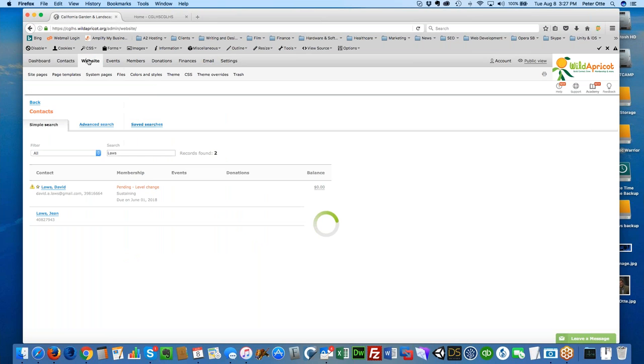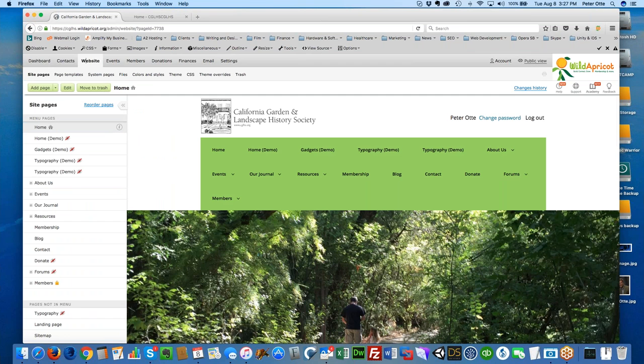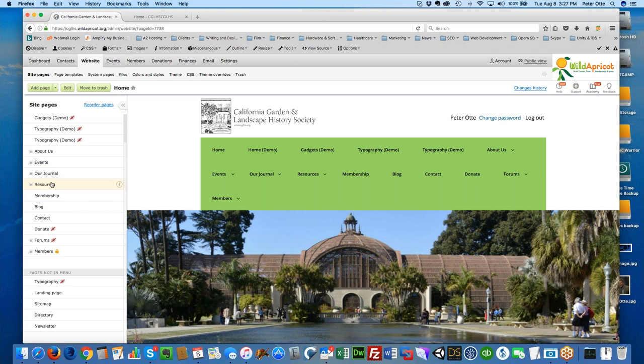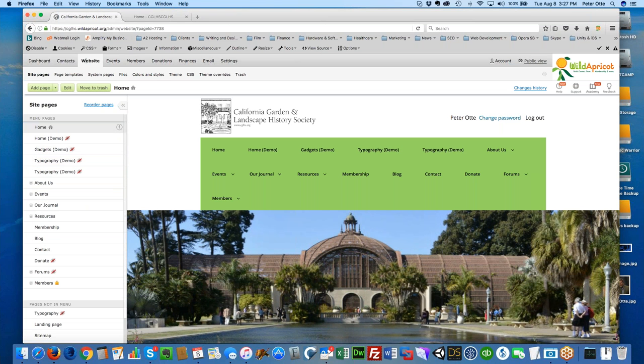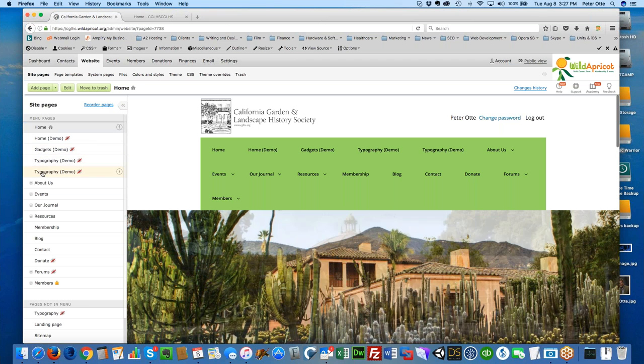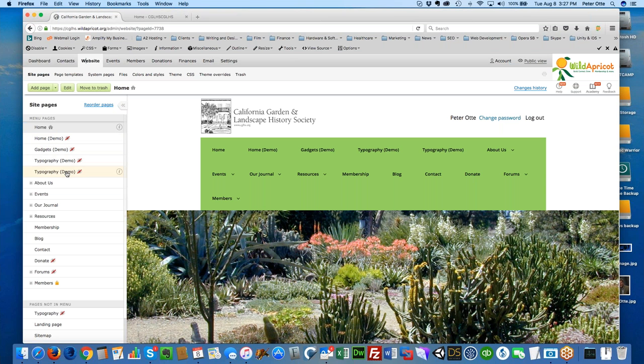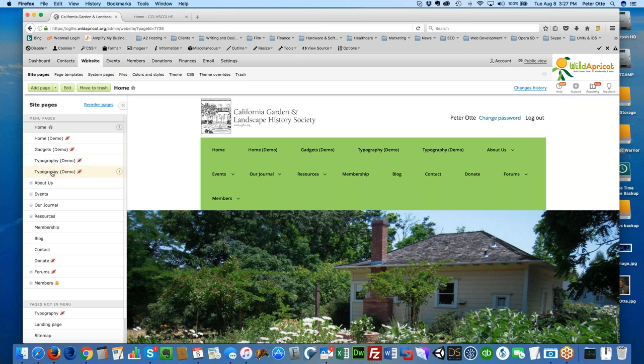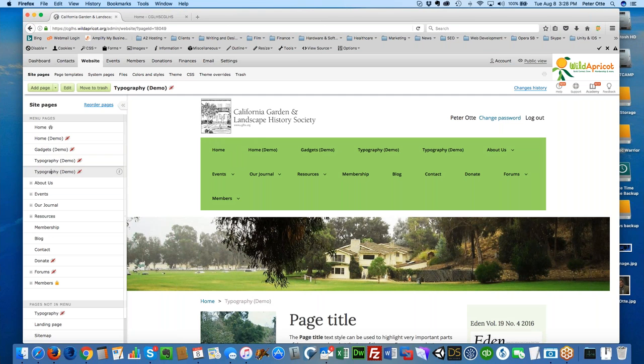I'm going to now move on to the website tab. And I think this is where some of you have been spending a good deal of time. You can see, by the way, that on the left, here are all the website pages. And so you see we have home at the top. We've also got a couple of pages here with a red slash through an eye, and that means that it's hidden. They're all listed as demos. And let's say, for example, that I can see that I have two typography demos. Let's say I want to delete one of these pages. I just click on it, and then I can just move it to trash.